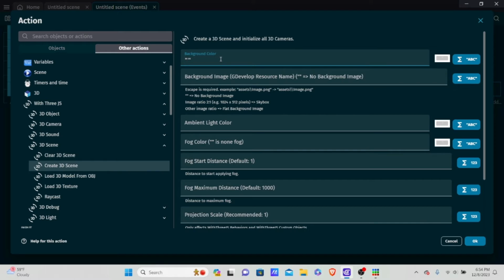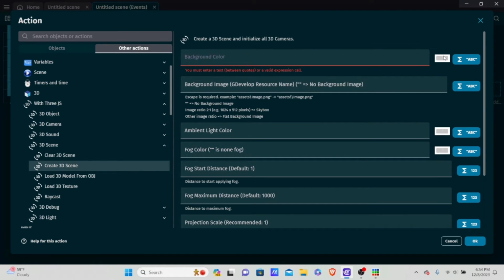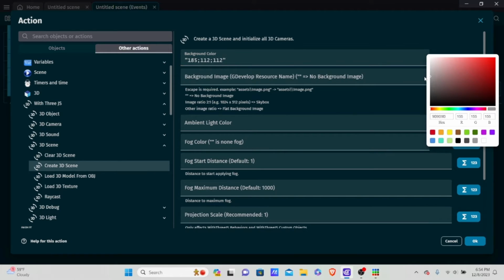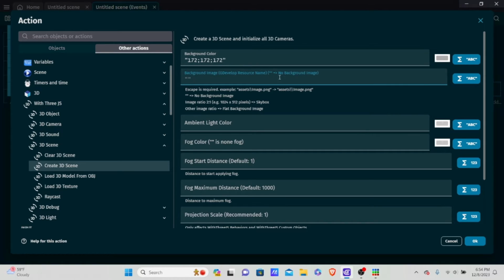You have background color, and that's self-explanatory. Background color is simply what it means, the background color, the sky color. And in this case, I'm going to make the background color kind of grayish, a whitish gray, like a light gray. And this right here is a background image. As you can see, it shows the image ratio is 2:1, which means the width is always supposed to be double whatever the height is. This is good if you want to have a skybox, but in our case, we're not going to be using a skybox, but just know that this is an option.